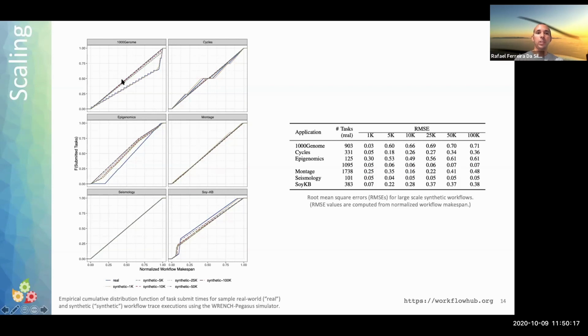But when you compare all of these, when you compute the RMSEs between the real and all the generated ones, the RMSEs are very, very low. So they are quite realistic. So we can claim that WorkflowHub really scales well while keeping the structure and behavior of the workflow.